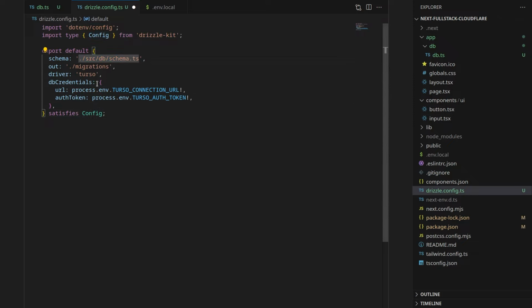This path is going to be, instead of source, we're going to have app and then db and then schema.ts. The migrations files will be created in a migrations folder, that's fine. The driver is Turso. And again, let's change these variables. The first one is DATABASE_URL. And the second one is going to be DATABASE_TOKEN.